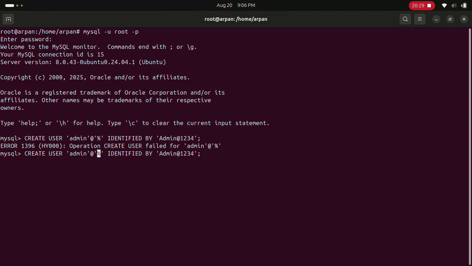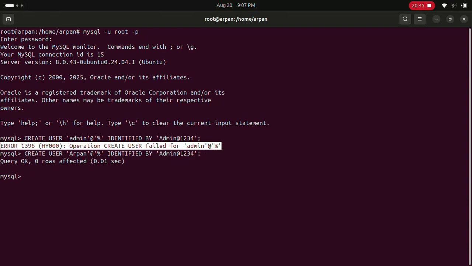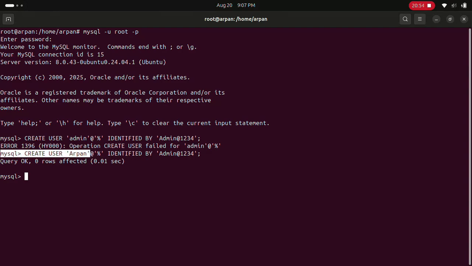Let the password be the same. I will provide a new username. Suppose it will be my name only. Then press enter. Now see, the query is okay. The error was there because the name admin was previously enrolled by me. So my username is Arpan, and Arpan is identified by admin@1234.